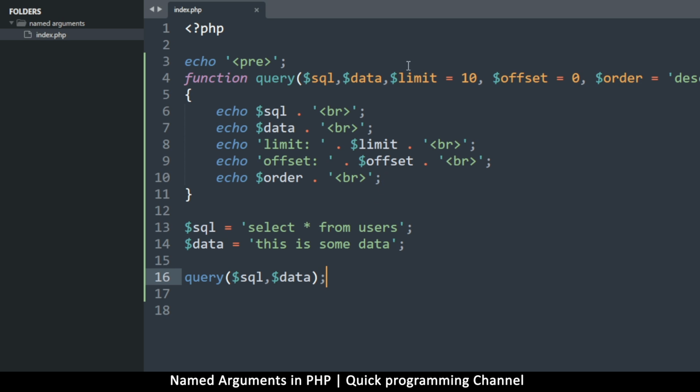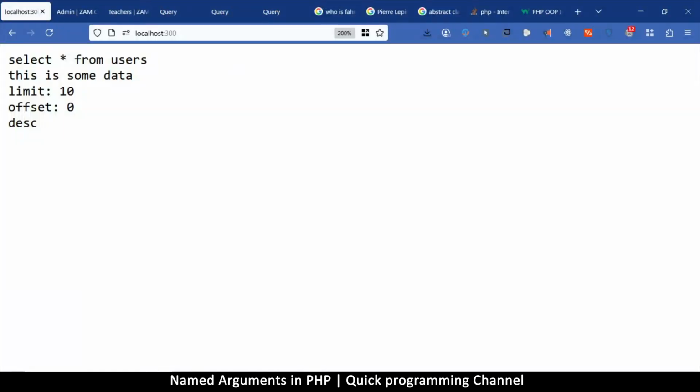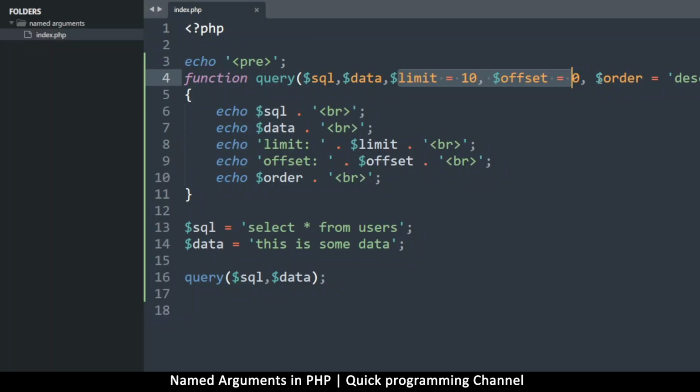Now, because these others have default values, it's going to render them still. So let's run this in our browser and see what's going on. If I run this, this is what I get. See, select all from users, correct. This is some data. And then limit is 10 and offset is 0. And then I've got my order there. Okay, so that's good. So now the problem is, what if I want to specify the order?